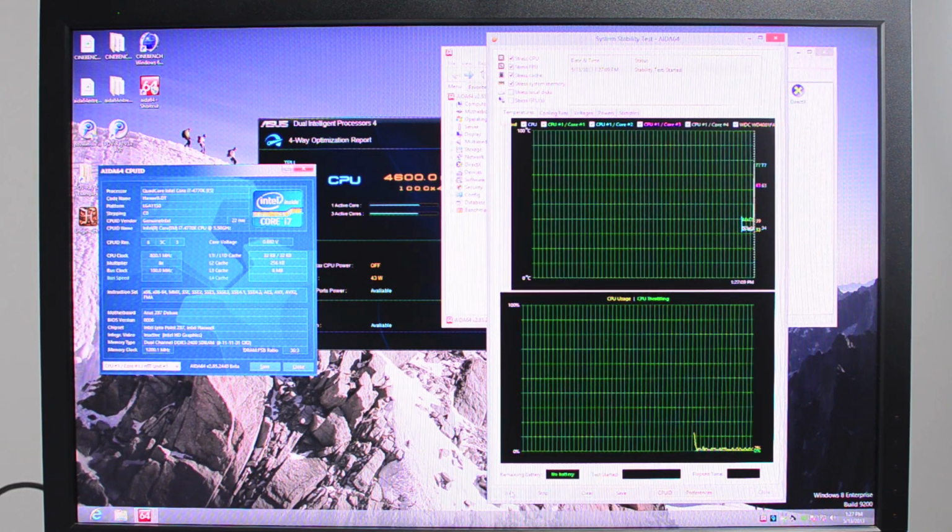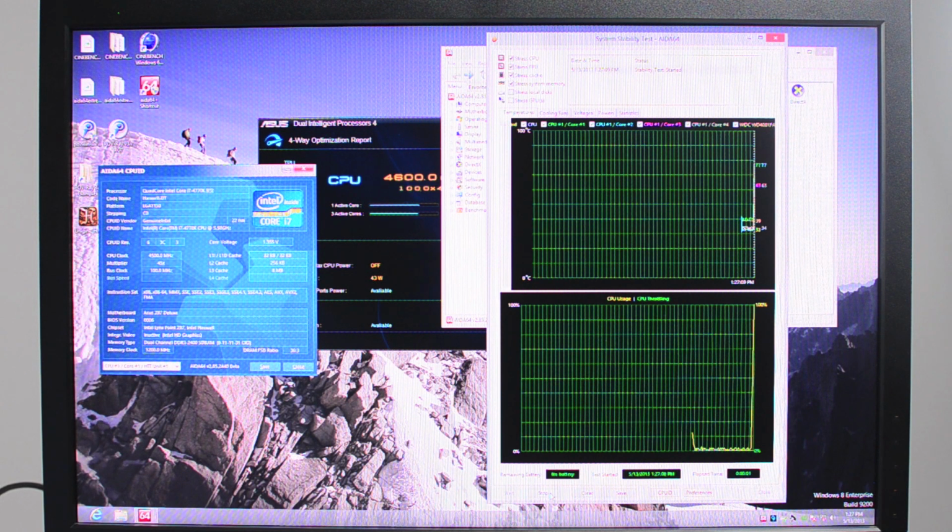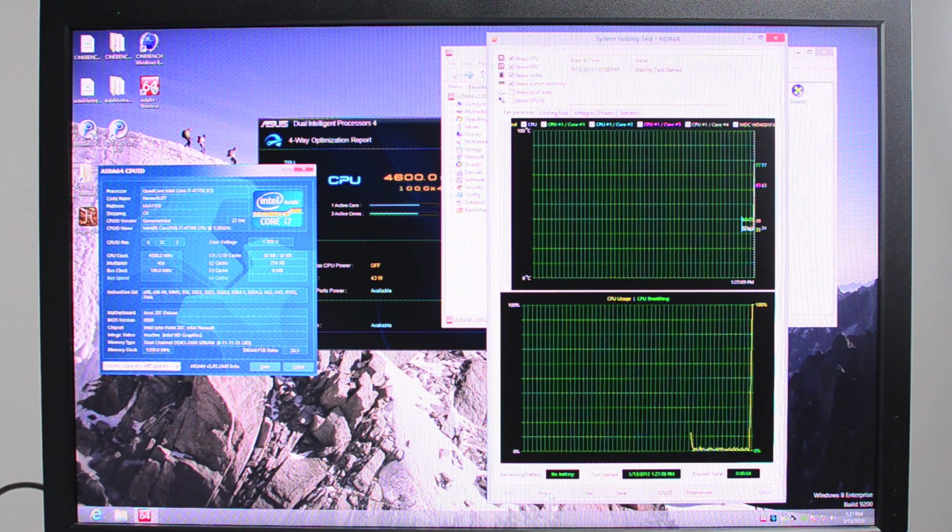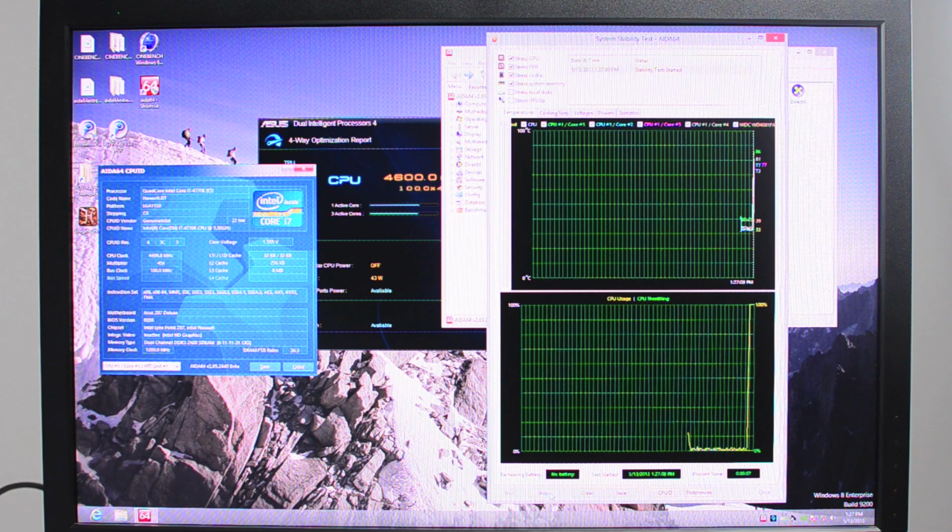So just to show you a representation of this, we're going to go ahead and fully load it, and you can see right there our voltage has jumped all the way up to 1.355. So it's something you would have to be conscientious about.